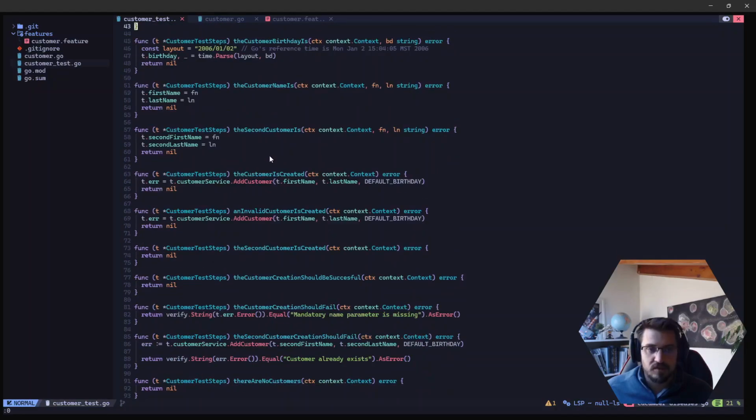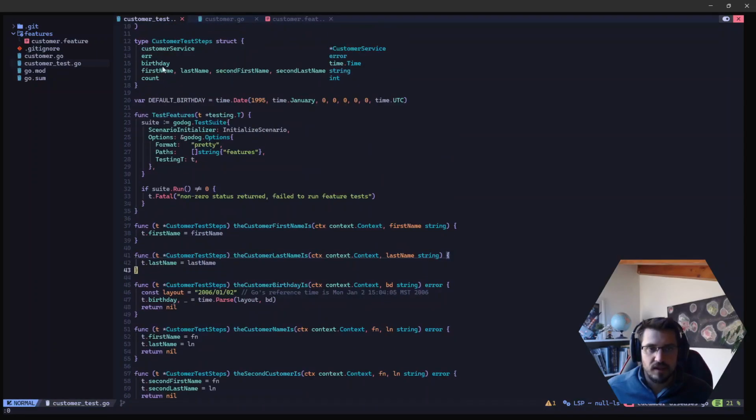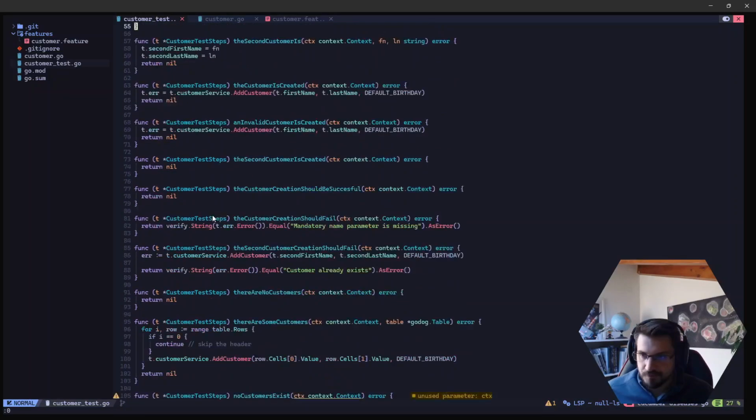So when you check out the repository, it already contains quite a lot of these test step functions. I use a dedicated test step struct here because there are some things that in the initial setup we want to pass around. Like we have the customer service available, we want to track errors and birthdays of the different steps where we create the customers. So there's quite some data around, and we pass that around through that test steps. So that's why we implemented it that way.